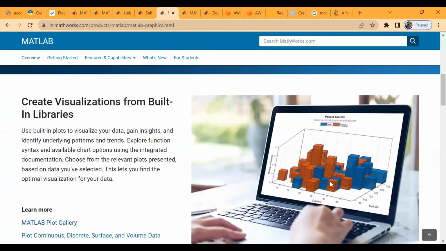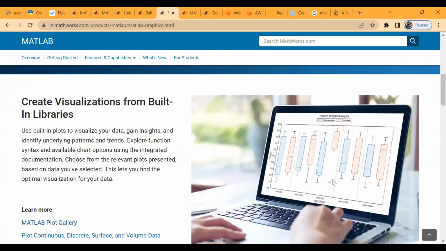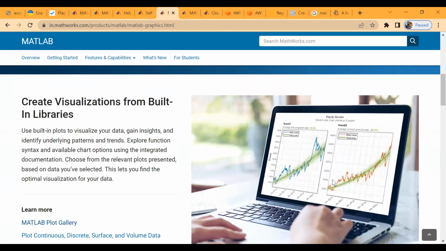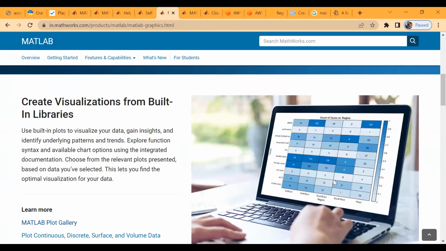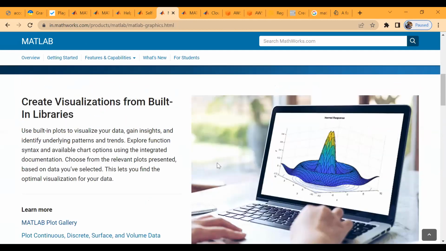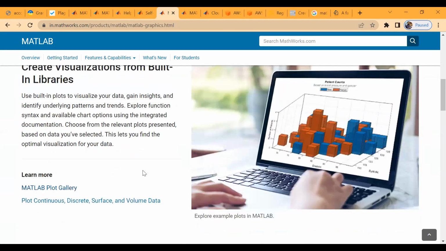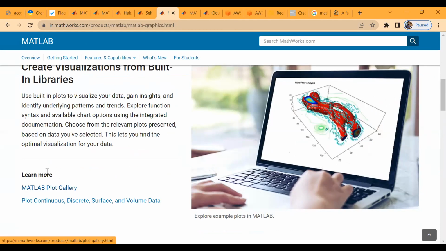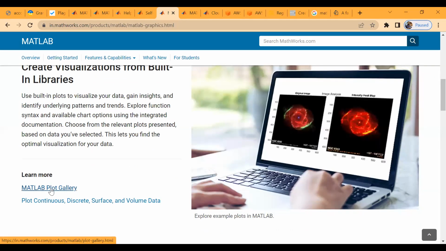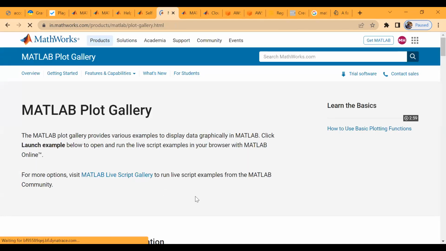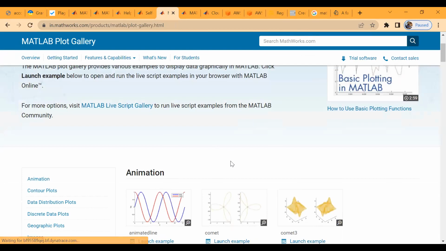It shows us the types of graphs that you can plot using MATLAB. Lots of plots: surface plots, 3D plots, 2D plots, volume plots. Okay, I also wanted to show you one more thing here, that everywhere you will find these links where you can learn more about all these topics. Okay, MATLAB plot gallery.